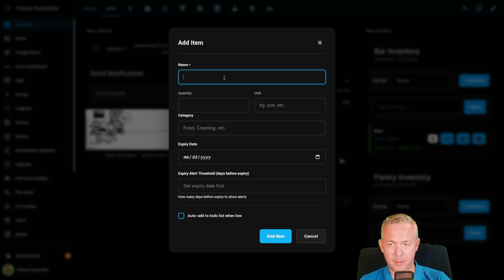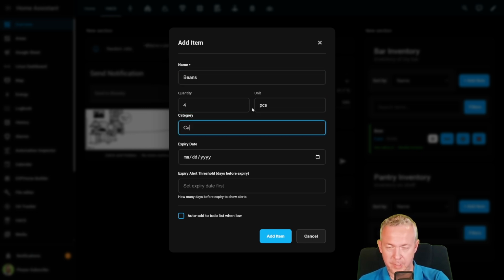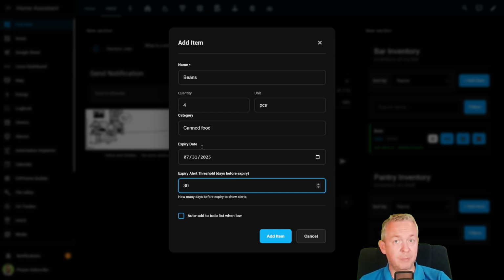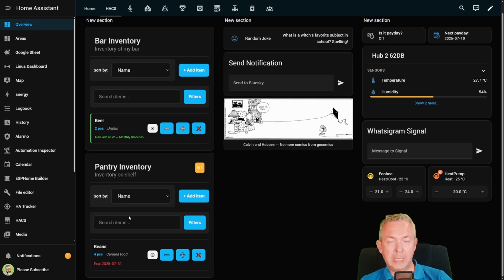For example, let's add beans. This can be, for example, can of beans, 4 of them, pieces, category canned food. And let's select expiry date. Also, let's add threshold for the alert, for example 30, that means that we should already see alert, and click on add item.